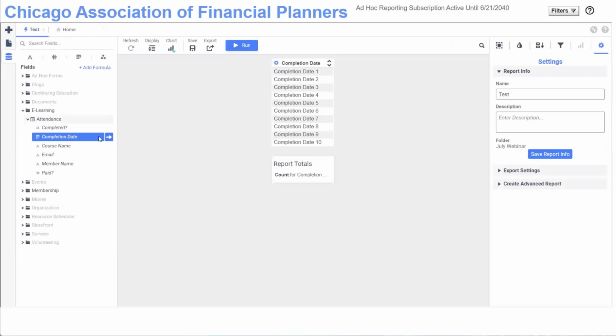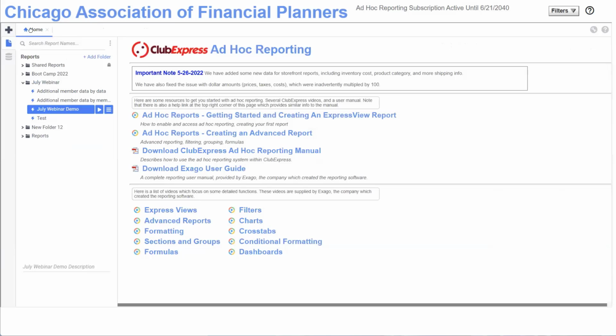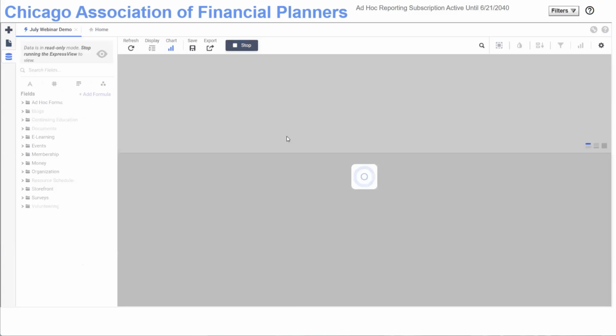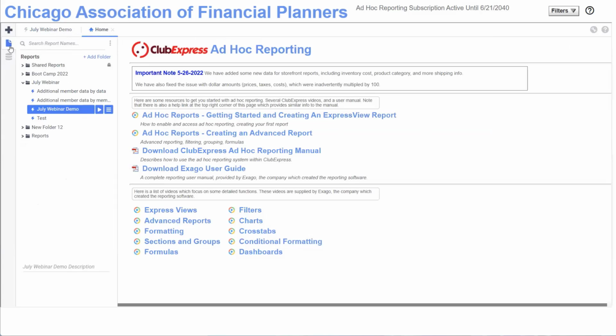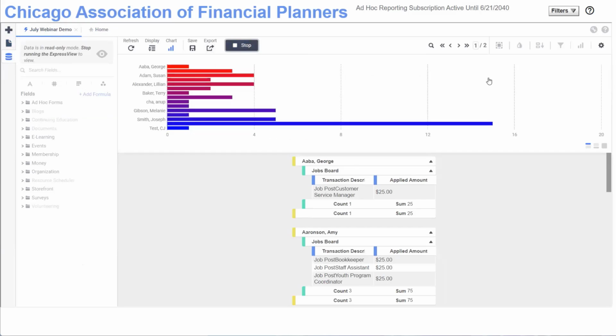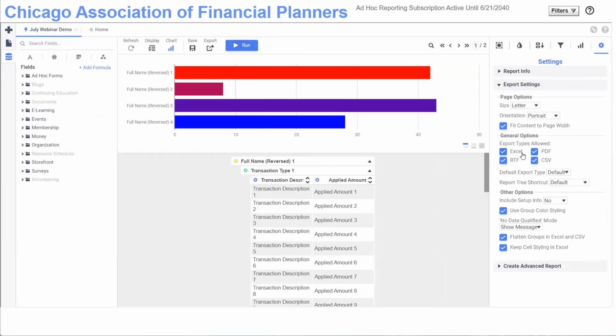But if we close this, go back to our home, and if we hit this little play button, it's going to run the report and show us the live information. Stop and go back here. If we were to change that to export, instead of running it, it would export it and download the document. So if we say we want Excel, hitting that play button would just download an Excel file instead of running the report. But I'm going to go ahead and leave this as default.